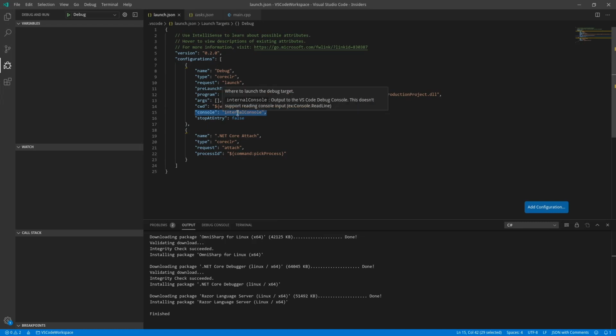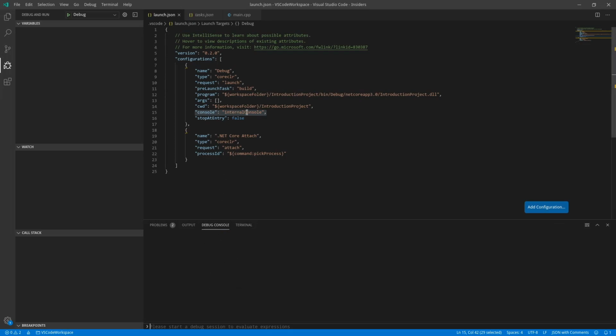These are console options. So you can have the program print in the debug console. That's considered the internal console. There are other console options. If you hit Control Space, you can get the IntelliSense. We have the external terminal, which will open a separate terminal outside of Visual Studio Code, the integrated terminal, and the internal console. I tend to use the integrated terminal because it's easier than the debug console. The debug console doesn't allow for input, so if you're doing something like entering your age, the debug console doesn't support that as far as I'm aware. So the integrated terminal is the best bet.